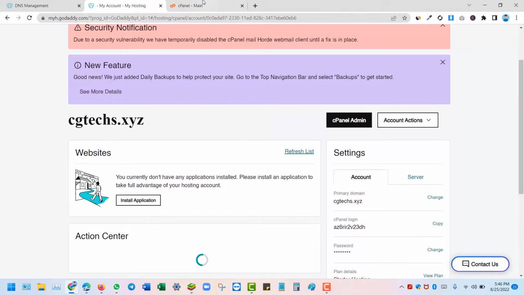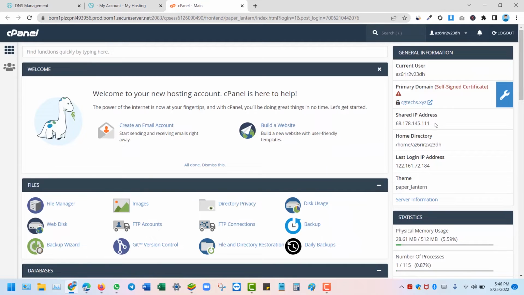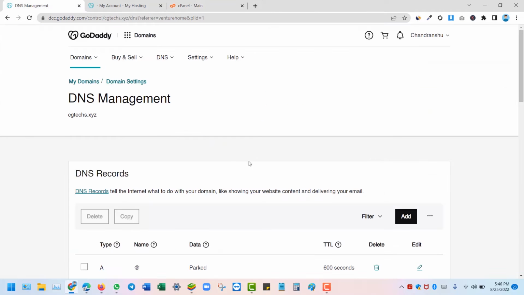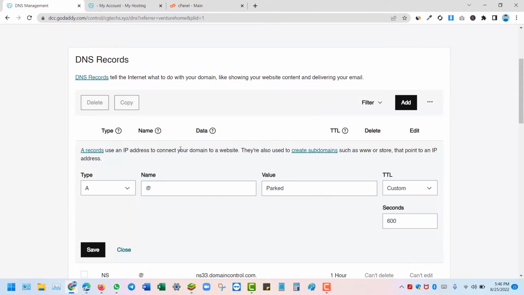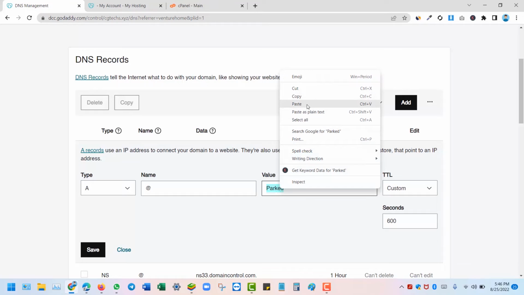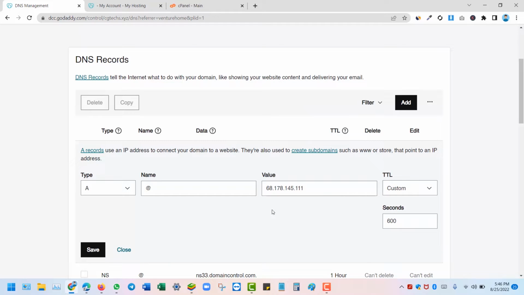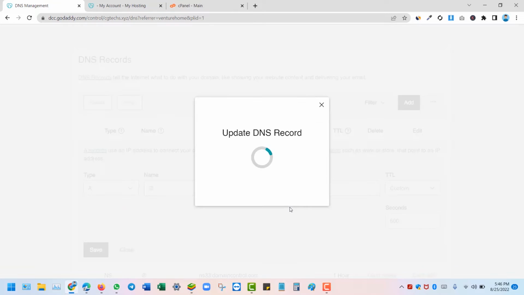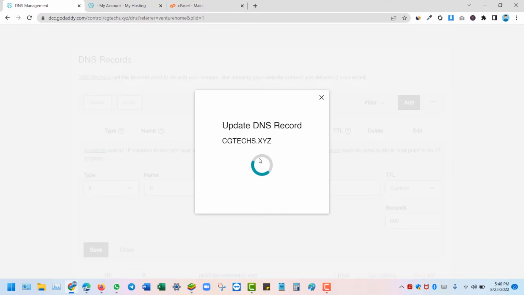After opening the cPanel, you can see the IP address of your hosting from here. This is the IP address to which your domain has to point. So just copy this IP address, go to DNS, edit the A record, and in the value paste it instead of the existing one, and just save it. That's all. This is the only thing you have to do.